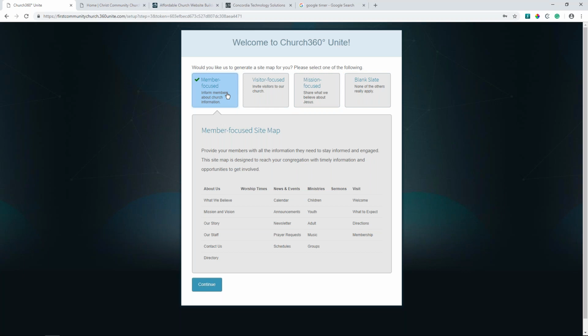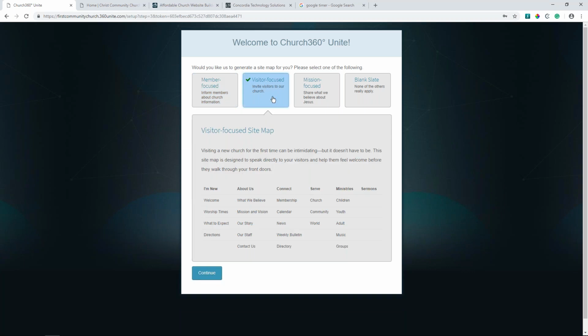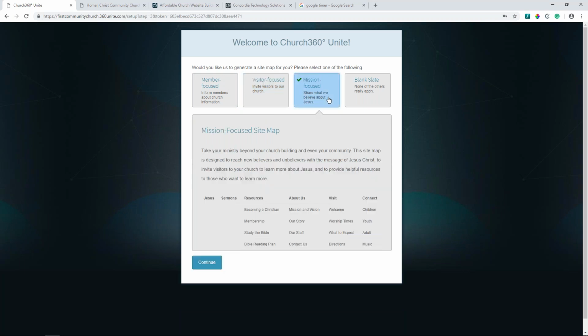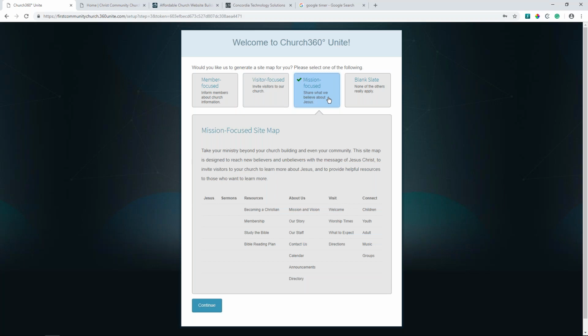If it's a member focus, it's going to be used to inform members about your church information. If it's visitor focus, I'll click right here, you're going to use your Church360 Unite to invite visitors to your church. And then mission focus is going to be used to share what we believe about Jesus.